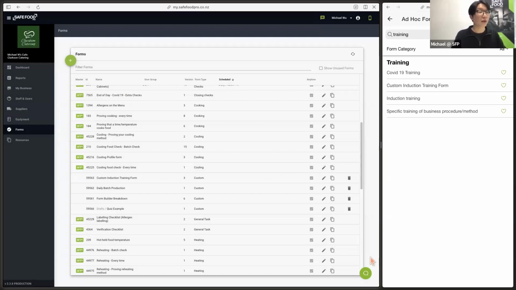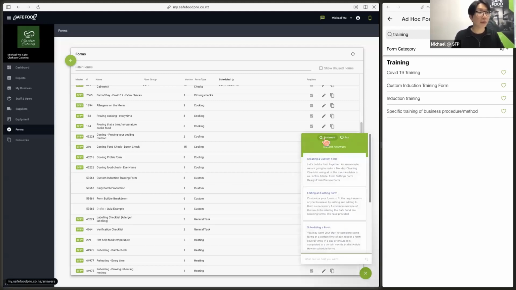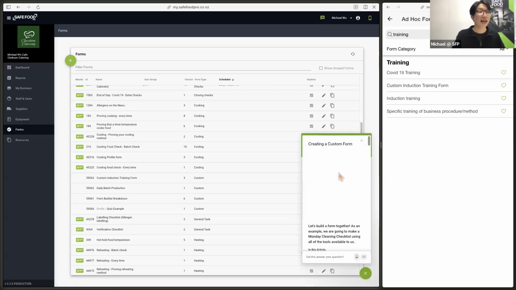On the bottom right, when you're going through and building forms and making changes, you've got this little chat bubble that's available. This is actually based off our knowledge base, first and foremost. So if you're making a form here, you can find quick guides as well. If I want to create a custom form here, I can click this little prompt and it gives me step-by-step guidance on where to go, what to do, exactly as I've taken you through today.